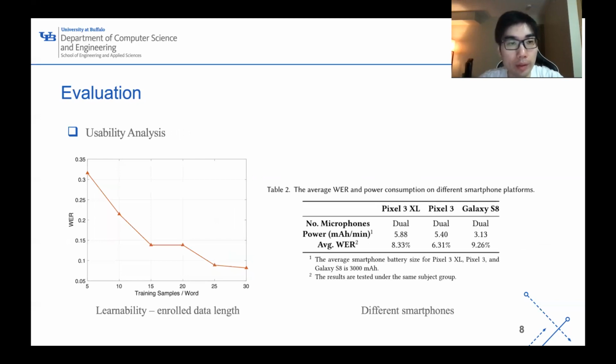And also we performed a usability analysis of our system. We analyzed the word error rates along with different training data lengths. And also we analyzed the power consumption and word error rates on 3 different types of smartphones.